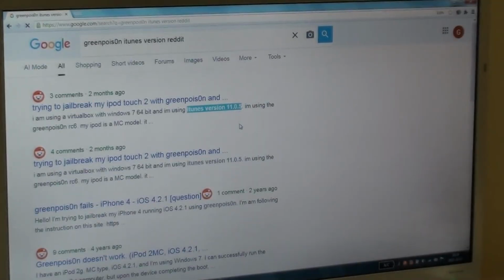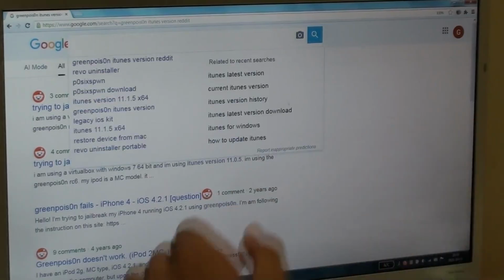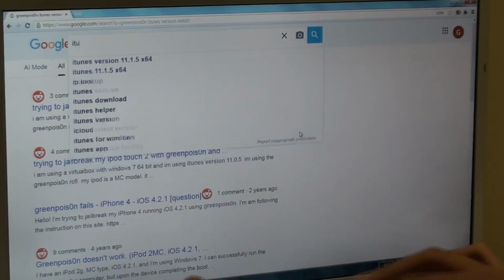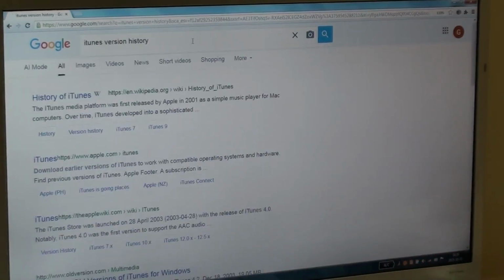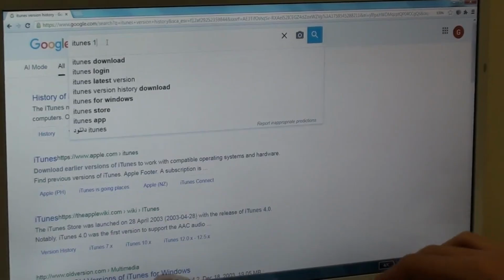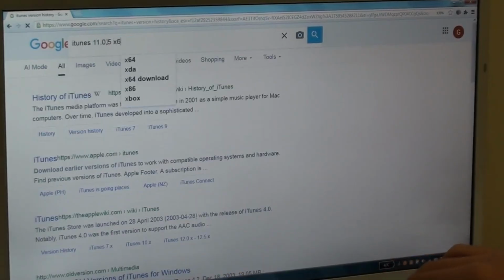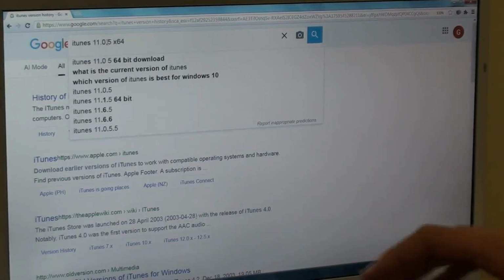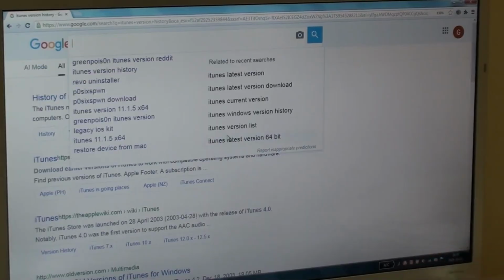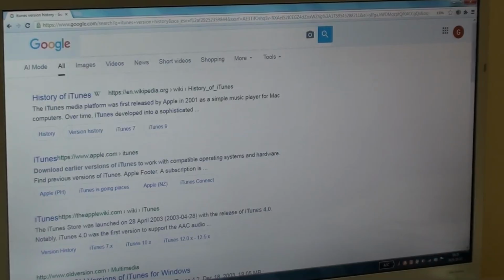11.0.5. So if you're needing to download iTunes 11.0.5, you'd search iTunes 11.0.5 x64, and then you would go download and install it. However, I already have the installer for my iTunes version that I need, which is 11.1.5, so we're going to go do that.